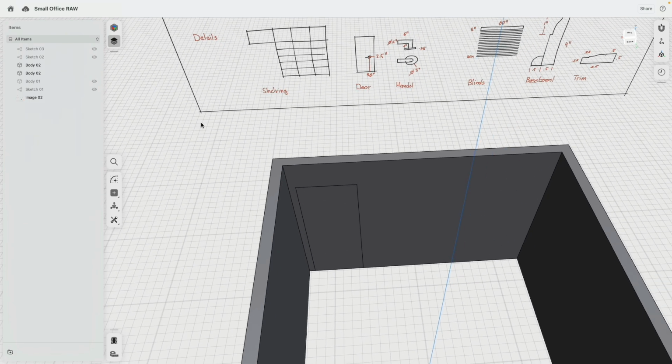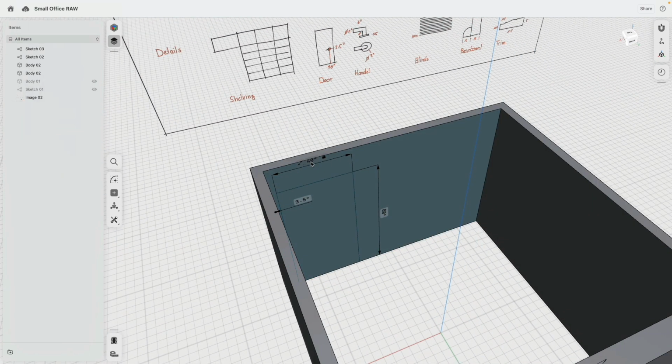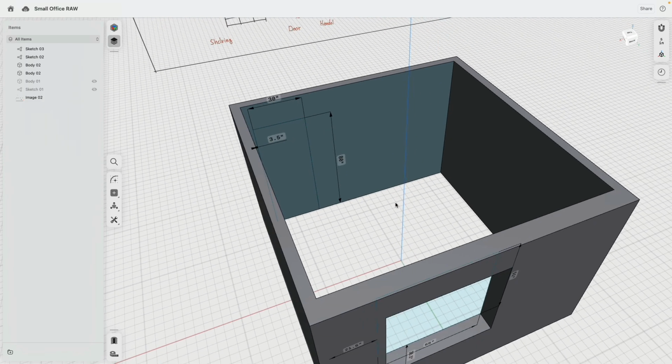Very good. You saw actually how I lofted between the 2 edges. I did this also on purpose because if I go back to the sketch and let's say make this 40, you see how the door follows it. So I don't need to create a new sketch for that.